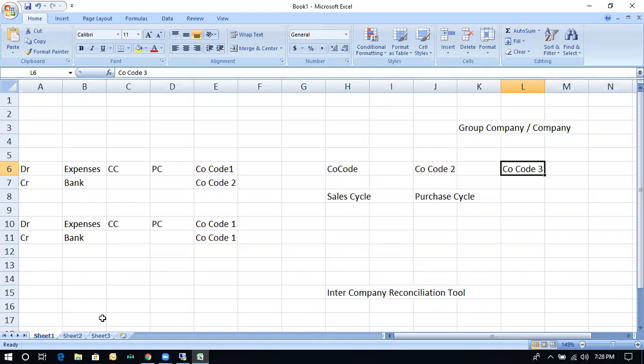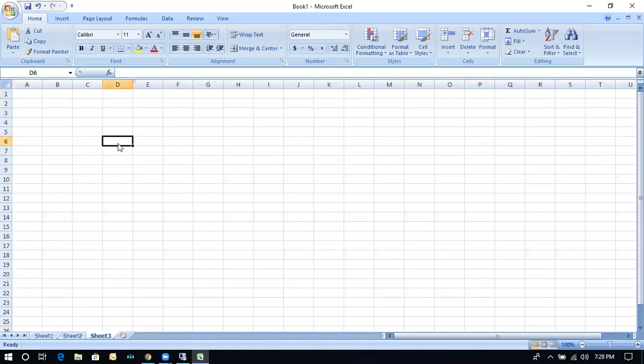Suppose if you have some more, then accordingly you will have to do. Suppose I have company codes 1, 2, 3, 4, 5, and let's say 6. I have operations between 1 with 2, one combination, 1 with 3, second combination, 1 with 4, third combination. With 5, I don't have any business. So I have 1 with 6 as the fourth combination.